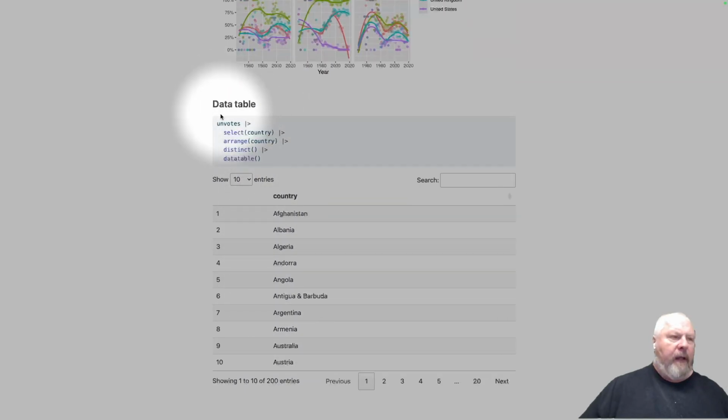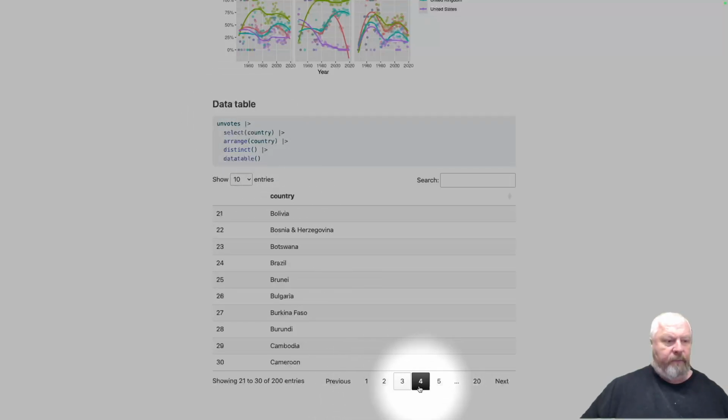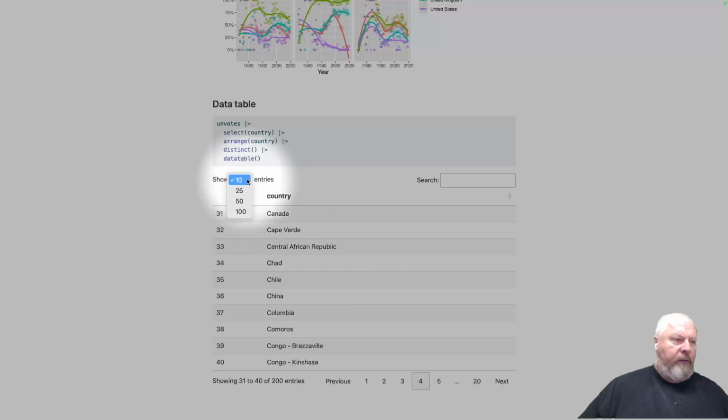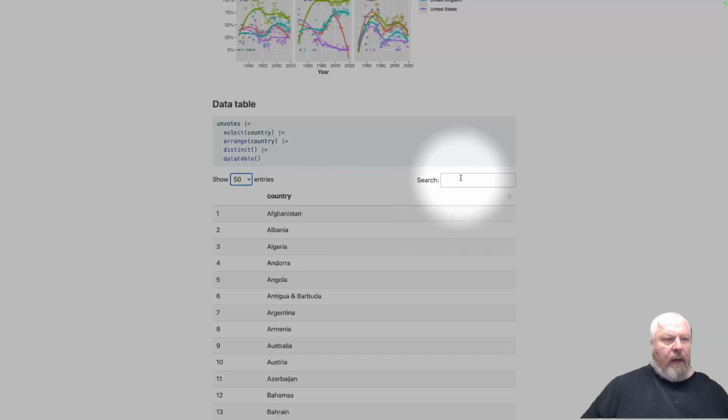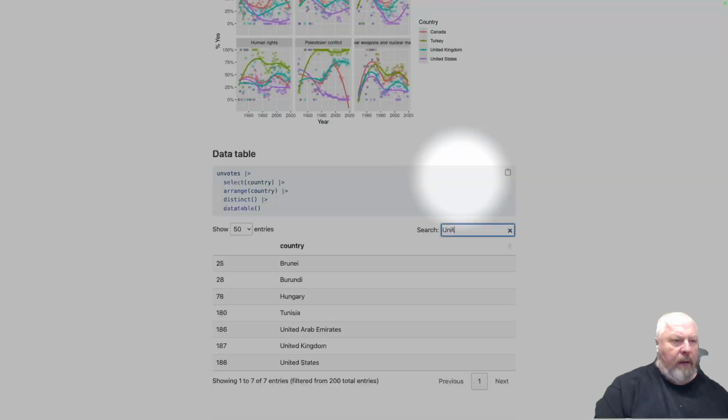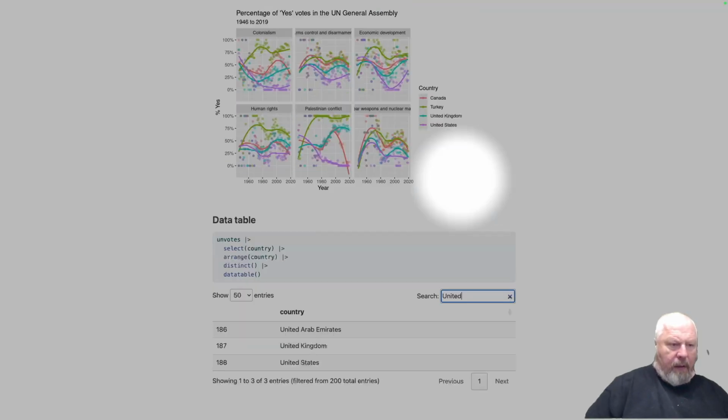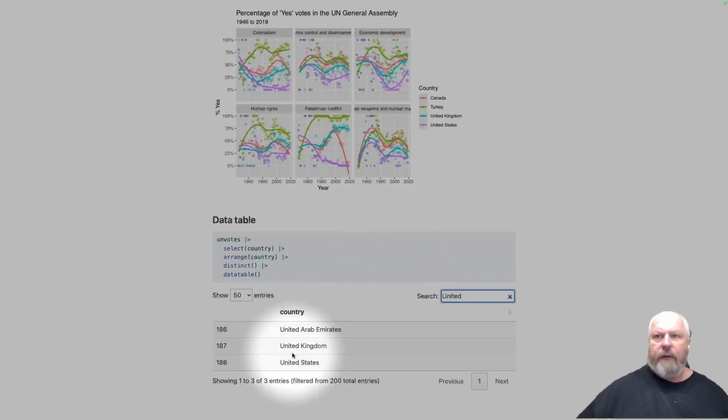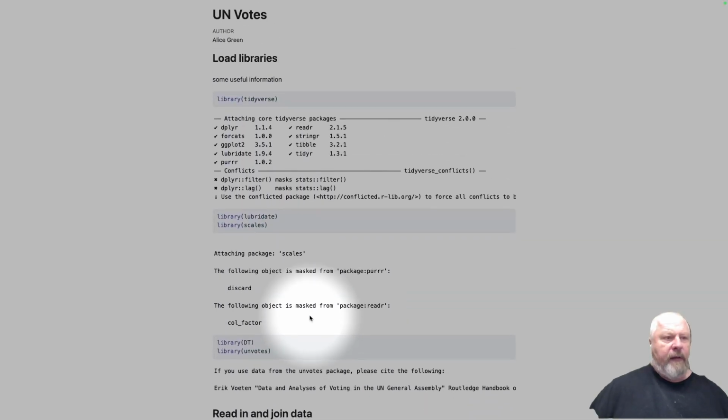And here's the demonstration of how you can create interactive documents. So we can switch pages. We can change the number of entries shown in this table. We can search for different sorts of things. So those are the three countries that start with the word United. Okay, so that's it as the quick introduction to R and RStudio. I will stop here for now.